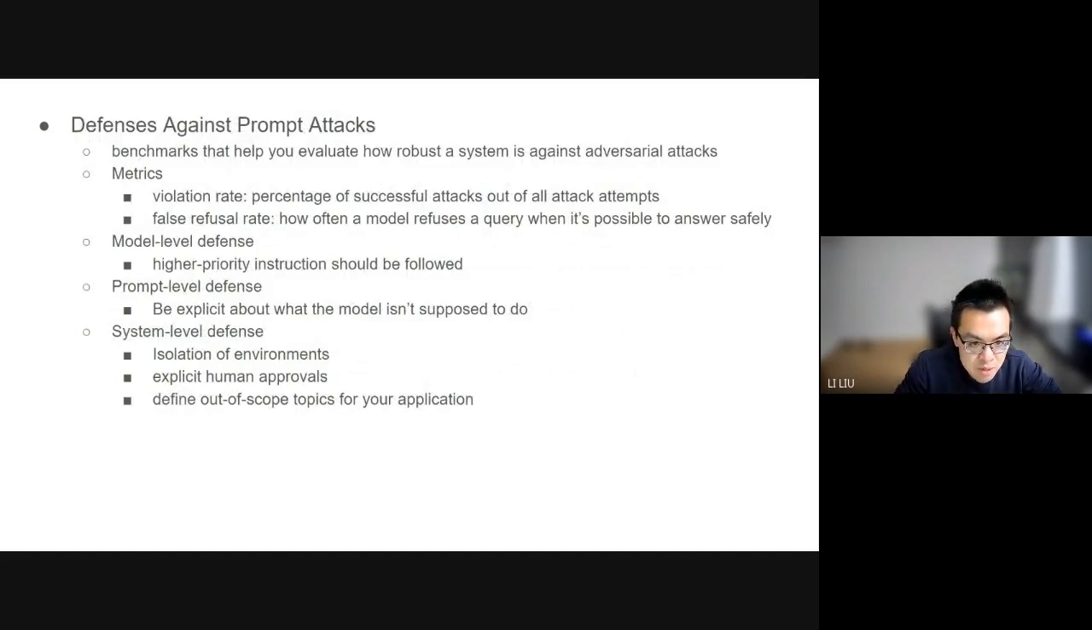And there are two metrics we can use. One is the violation rate, the percentage of successful attacks out of all attempts. Another is the false refusal rate, how often the model refuses a query when it's possible to answer safely. Because if it's so cautious and tries to be safe, the model will just reject all the requests. So we need to find good practices and also define the success criteria for these metrics.